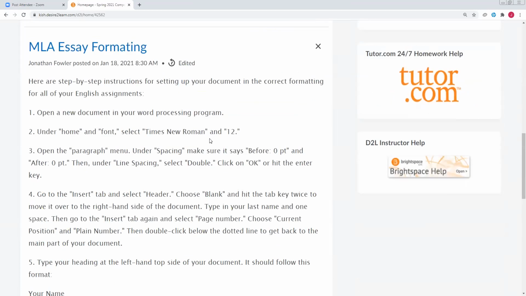There's also some general information about MLA essay formatting that you might want to take a few minutes to familiarize yourself with. If it's been a while since you've written an MLA essay, or if this is the first time you're hearing the words MLA essay format, there are some basic step-by-step instructions to help you get things set up.